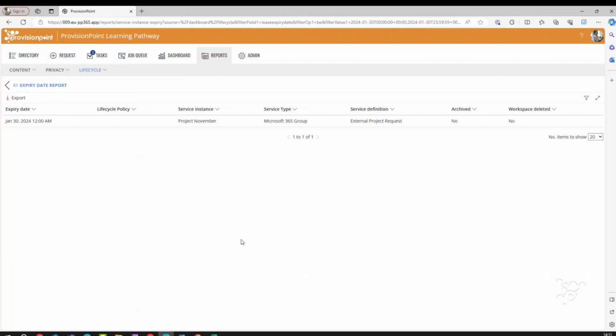You may notice that as I've gone into this filtered report, the values that are shown are ever so slightly different. This one focuses on expiry date, lifecycle policy, but it does also show you whether it's already been archived or whether the workspace has been deleted in Microsoft 365. So we can easily see what's going on with these workspaces.